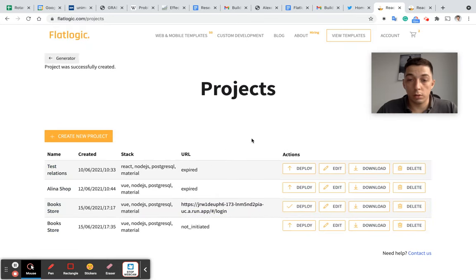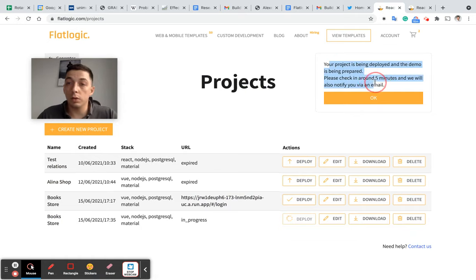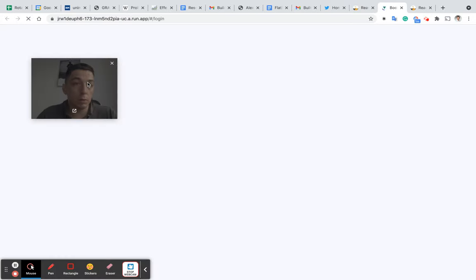So I will go to this page. Here I will see, this is the last one. For the purpose of the demo, I already pre-generated the demo, but in your case, you would be able to click on the Deploy button, and it will generate a live demo for you in a few minutes. Here you see the message. Okay, so in my case, I click on the already pre-generated demo.